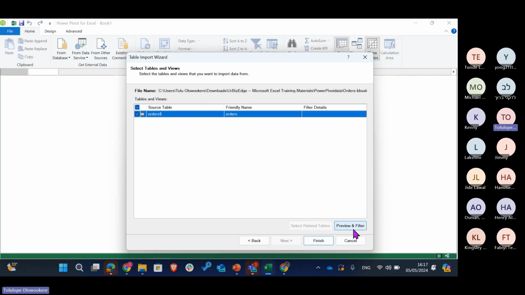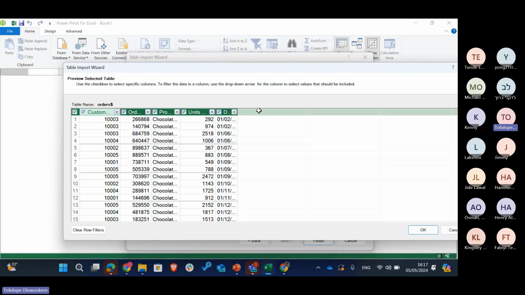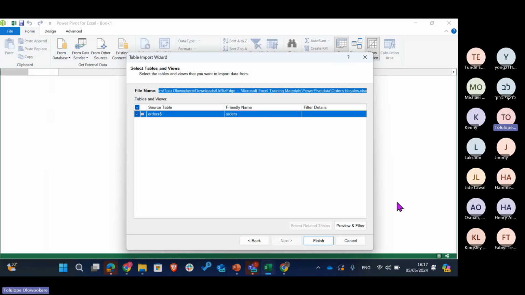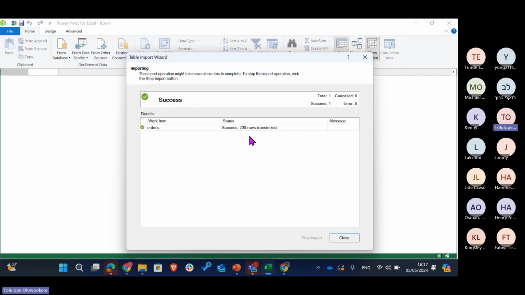Then if you want to, you can preview the file just to be sure that what you're bringing in is what you want to see. And once you're sure of it, you cancel and then you say finish. So we brought in the first one, then you say close.